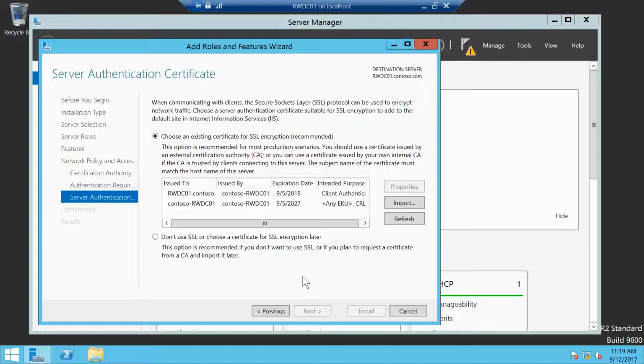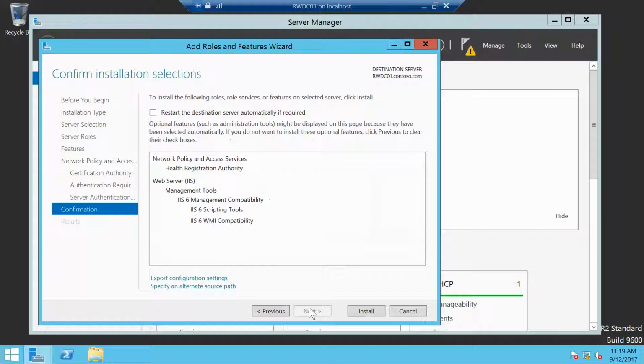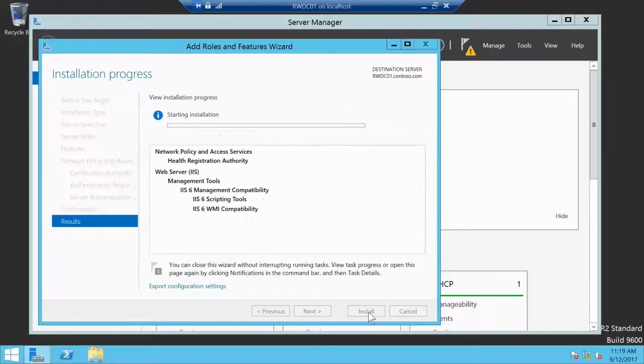We want to make sure Choose an Existing Certificate for SSL Encryption is selected. And it is. We want to click to highlight the RWDC01.contoso. And then next. And then install. And I'm going to go ahead and pause the video while we wait for this.